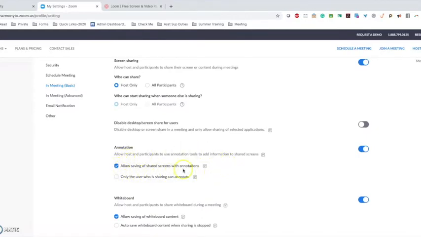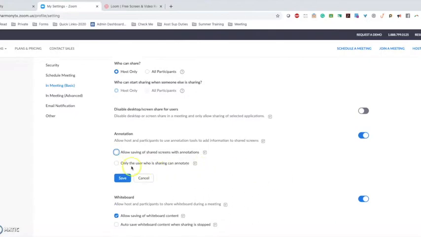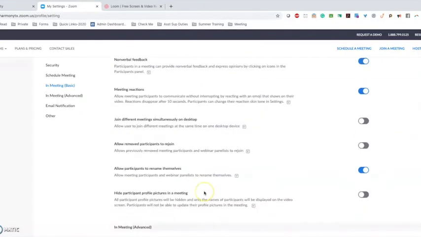This is a really critical item. If you want your students to write on your presentation, you can allow it, but it is recommended not to use this feature. If you want to annotate yourself, especially for math, science, or ELA teachers or any teachers, you can click annotate for yourself as well.